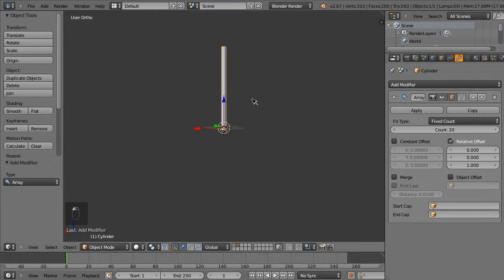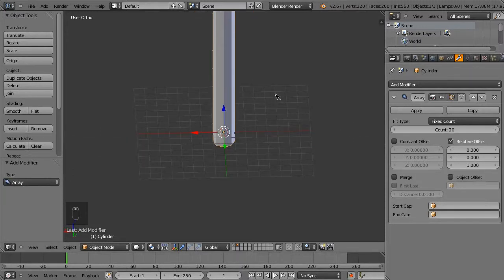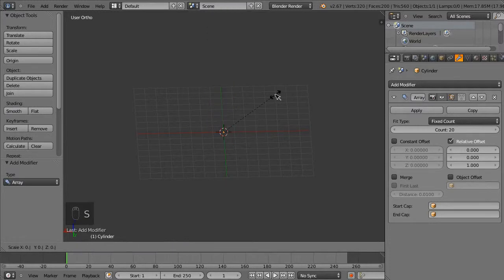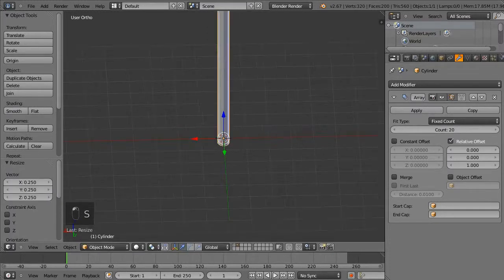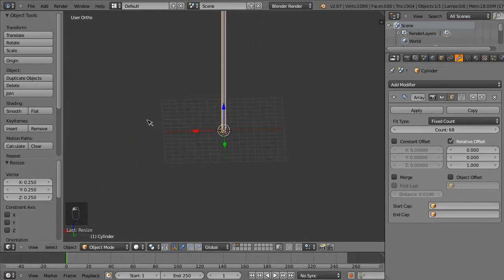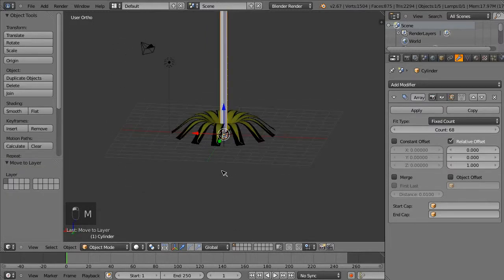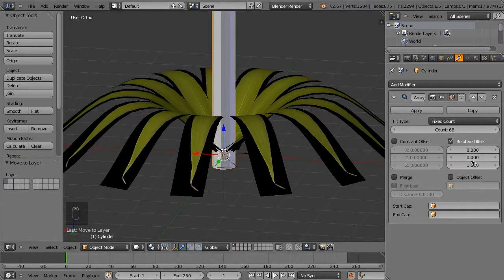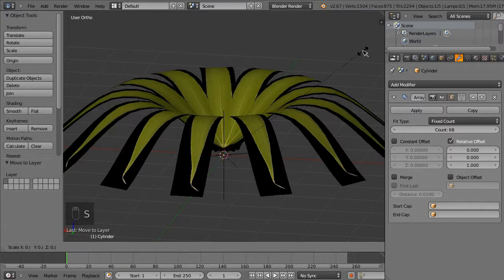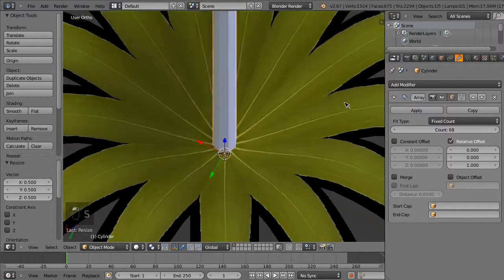So I'll make the stem a little taller, but S.25. I'm gonna make the stem smaller because stems aren't very big usually. We're gonna move that to the first layer now, see how it looks. Alright, that's still a pretty big stem, so 0.5, scale it down.